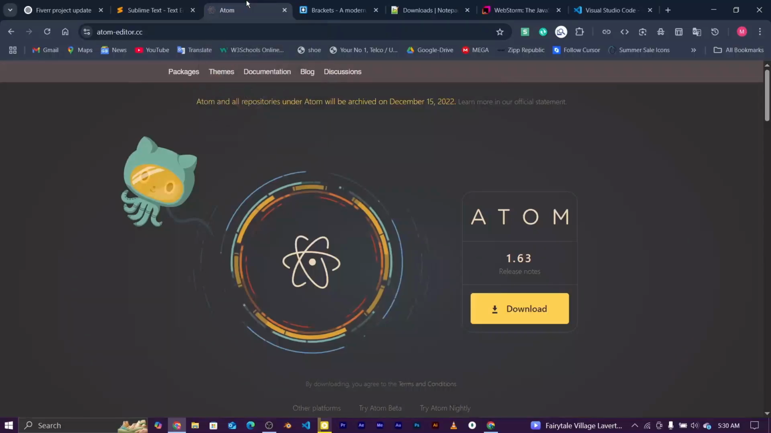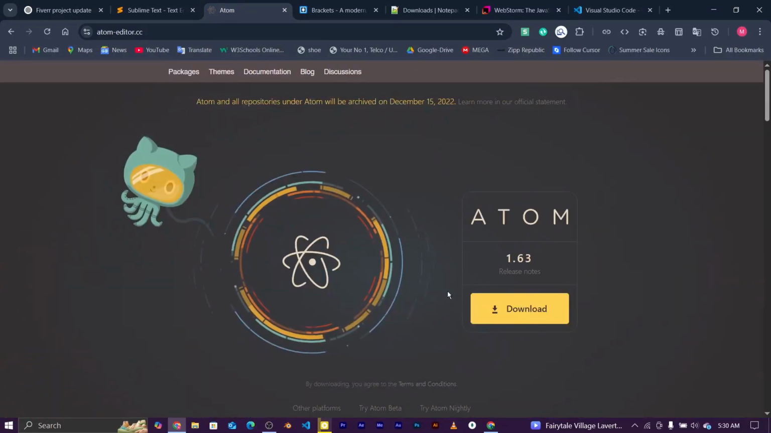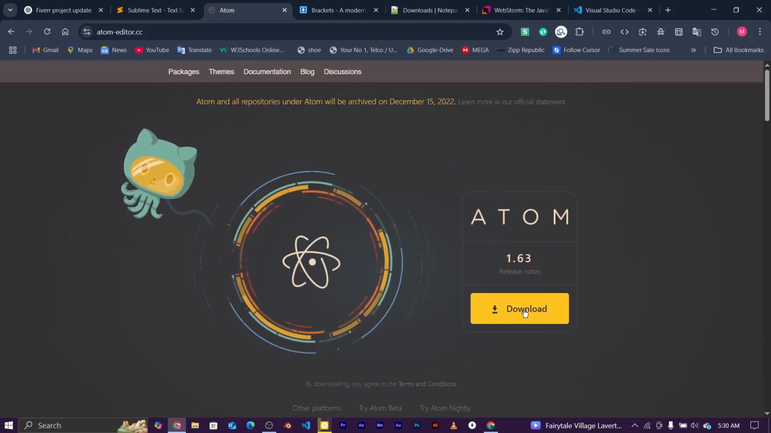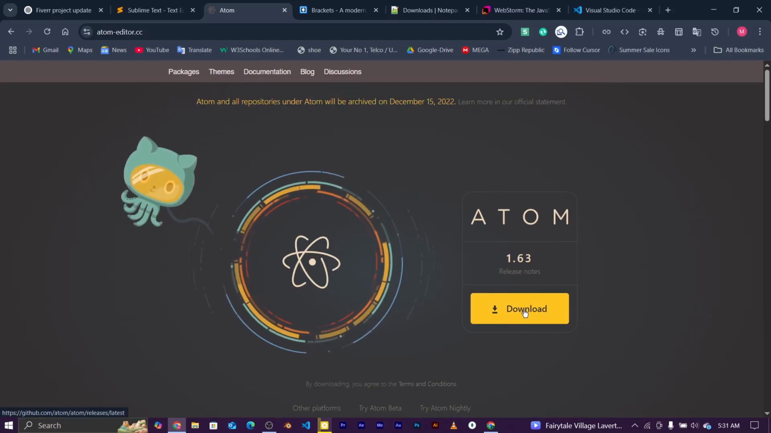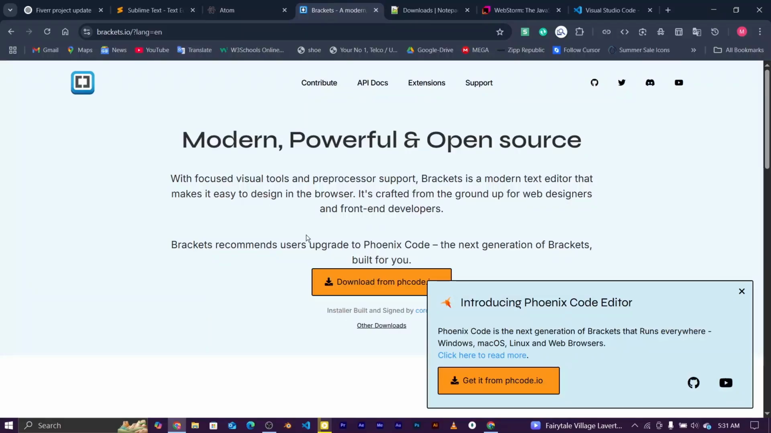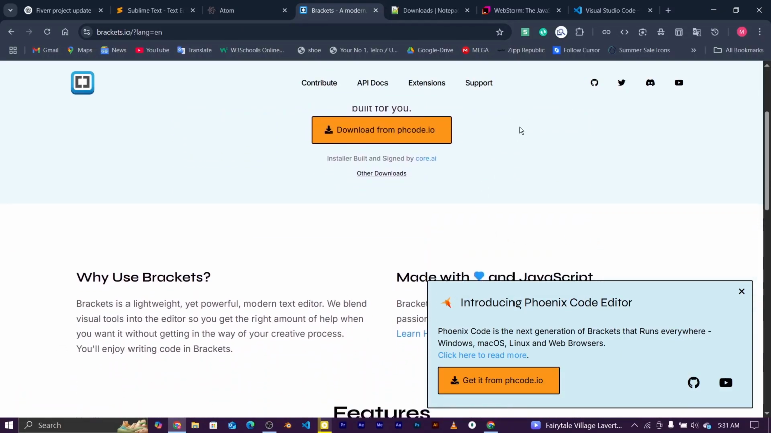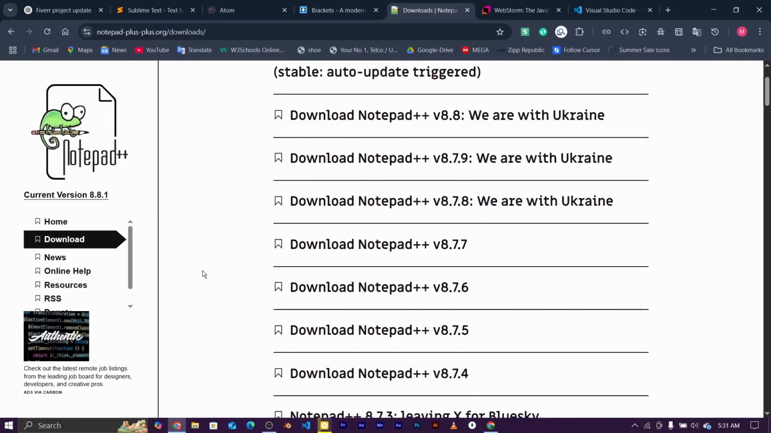So another great one is Atom, a very great text editor. If you click on the download button here, it will actually download whatever OS version you're using. So if I click download now, it will download an exe file for Windows, which I have to install. And we have Brackets, a great and powerful text editor also. So just click the download button and install it.